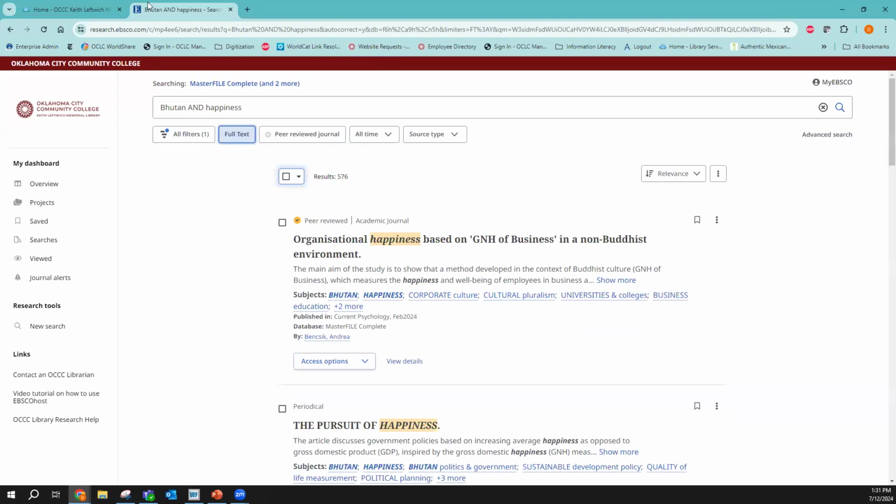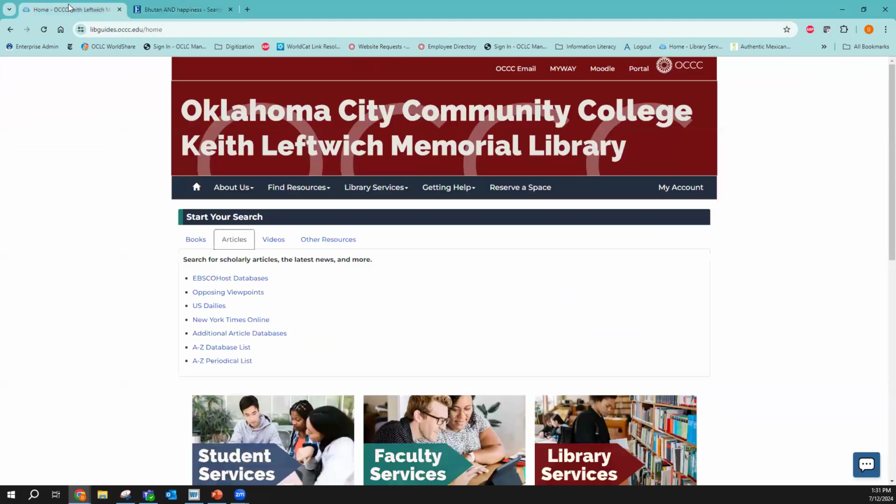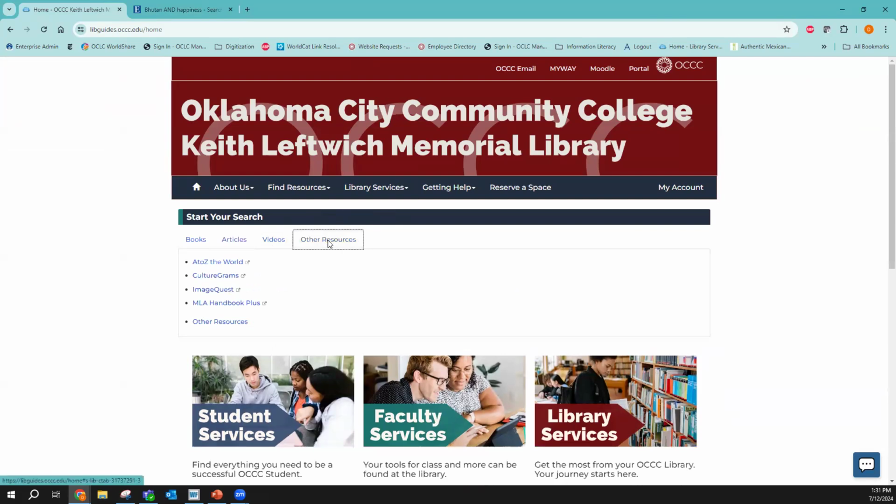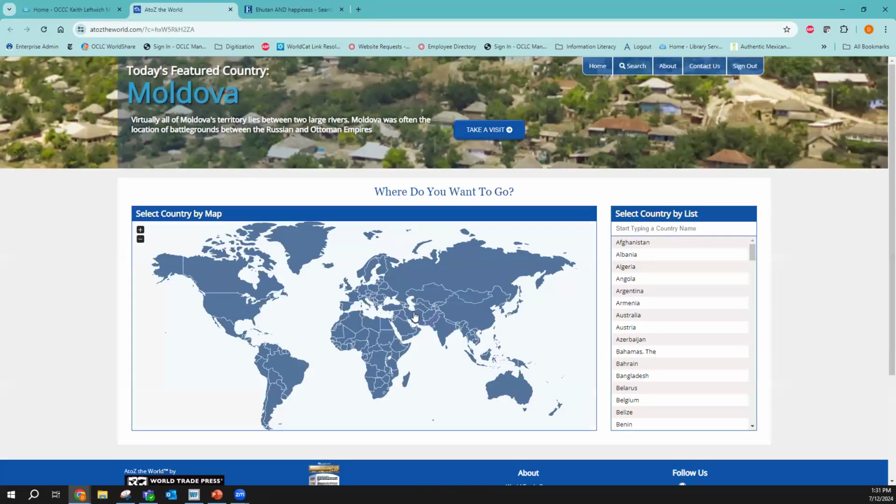Let's return to the library's homepage. Another resource that is invaluable to this assignment is the A to Z the World database found on the Other Resources tab. This is a great place to get information that focuses on specific countries. You can select your country from this map or go to the right with a list of countries. I'm going to select Brazil.